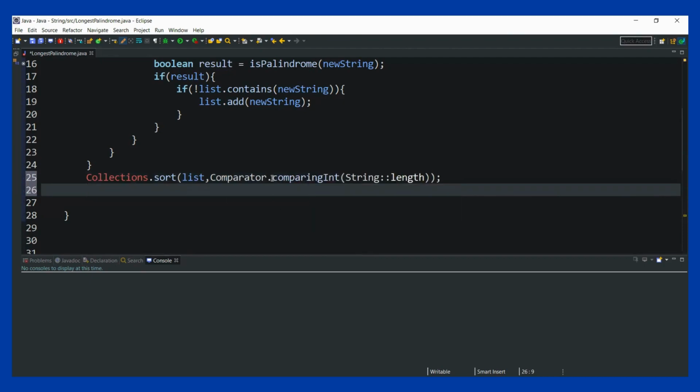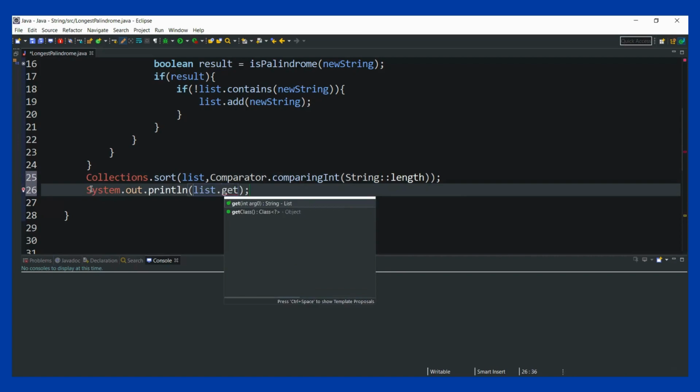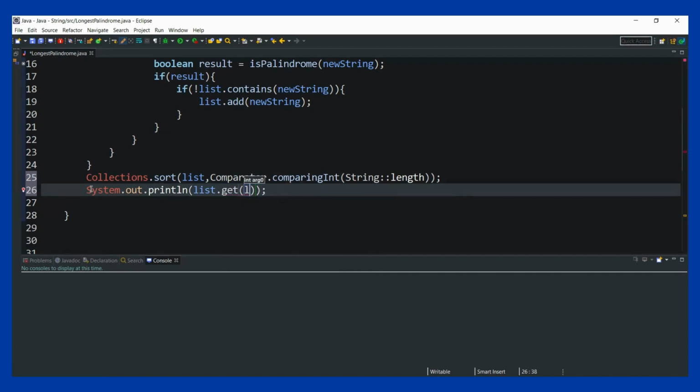Okay, so now once I have a sorted list, what I'm going to print is System.out list dot, because it's sorted, it means the substring with the highest length, the longest length, is going to be at the end of the list. So let's say list.size() minus 1. It will always give me the last value from the list.